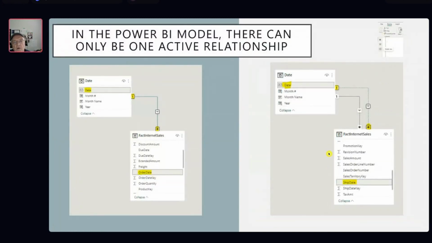In a Power BI model, there can only be one active relationship. So in this slide on the left, you'll see the previous slide, the active relationship connected. On the right-hand side, you can look at an inactive relationship. We've connected that same date column to the ship date, and it's an inactive relationship. It's still one-to-many. You can use DAX to activate that ship date in your code.